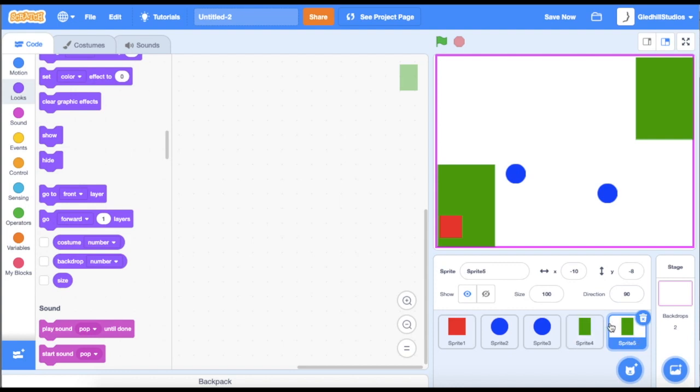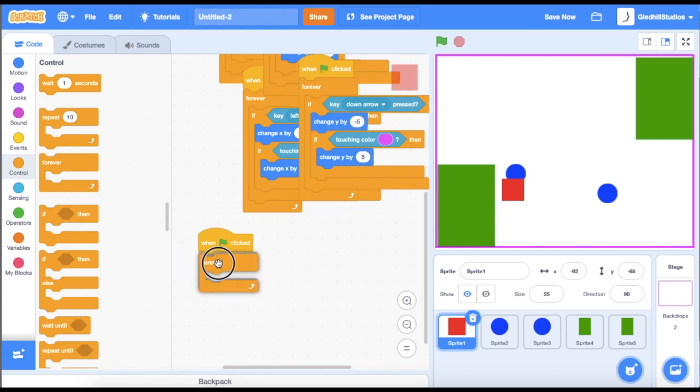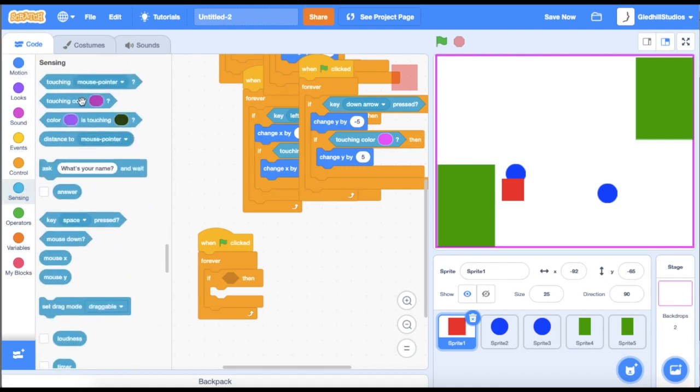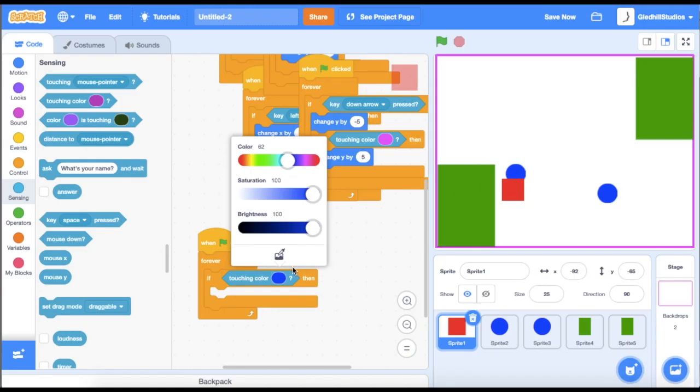When I play, you will find that I don't interact with these baddies. I don't go back to the beginning like in the actual game. So here I'm going to, from the start of the game, forever, if touching. Now I'm going to look in sensing down here for if touching, and I'll probably do it if touching color blue. So I'm going to get an if touching color block and choose blue by using that little pipette tool, clicking on the color I want, and it changes to that exact color.